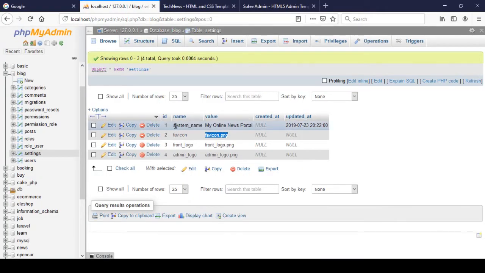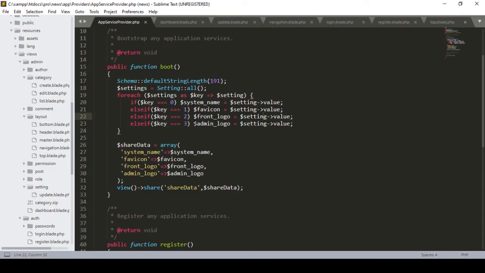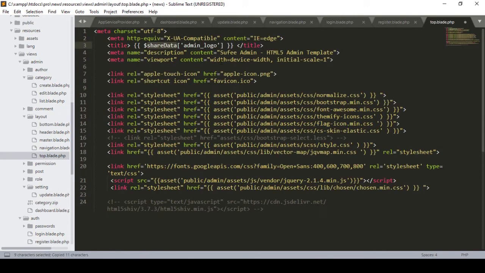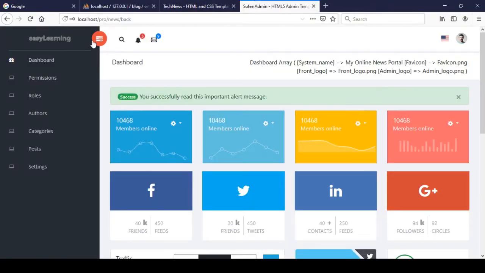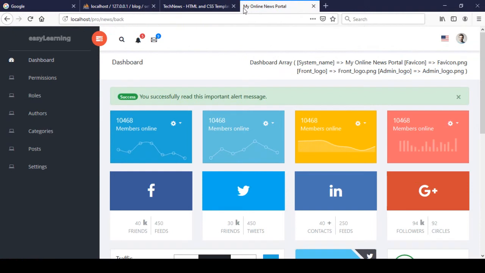Like here, if you go to that position, the system name value is My Online News Portal. That means this value will be visible, right? So for that reason I defined that field name as system name. So I just copy it, and in that particular position now I want to define our system name. So if you now click on save all, and if you now refresh that page, yes, now we see it's showing as My Online News Portal.